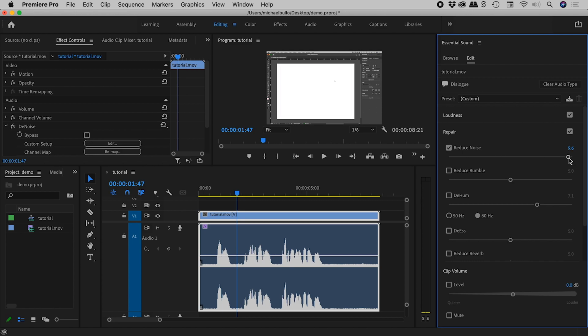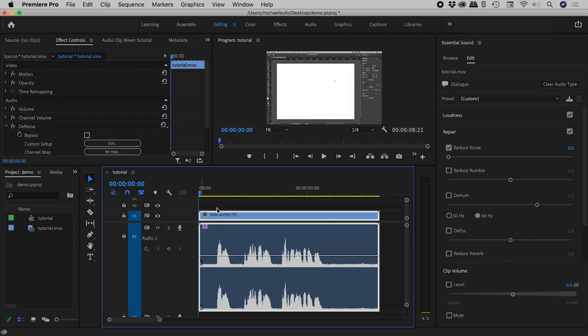So basically for each clip, drag this around until you find that sweet spot between noise reduction and improved voice quality. Now this slider can also be dynamically changed during playback. So let's bring this down to 0, and I'm going to play this clip back and change the slider during playback.